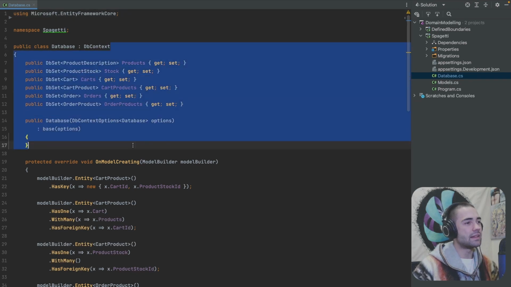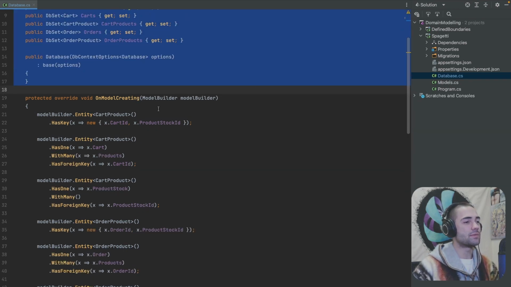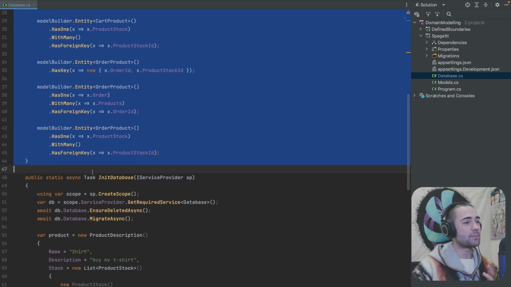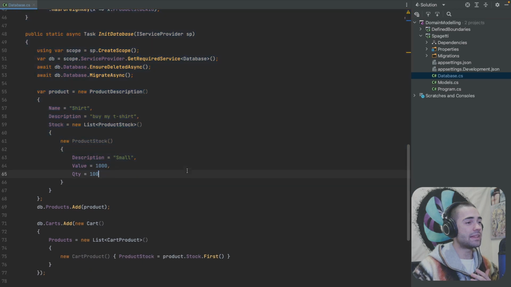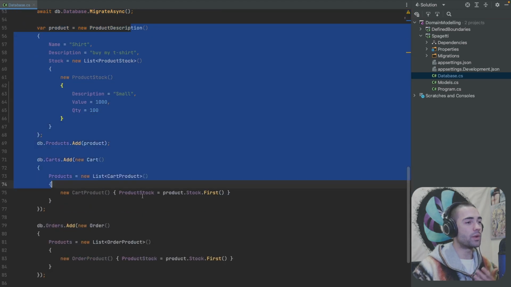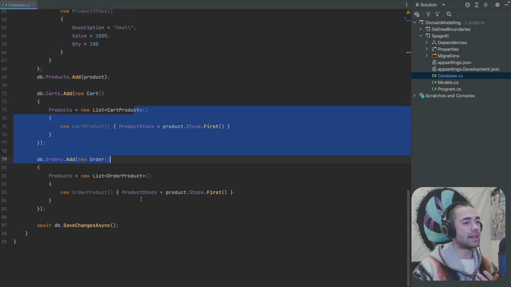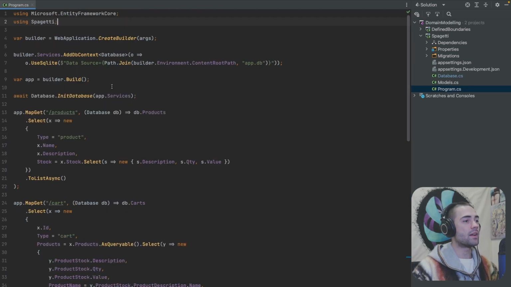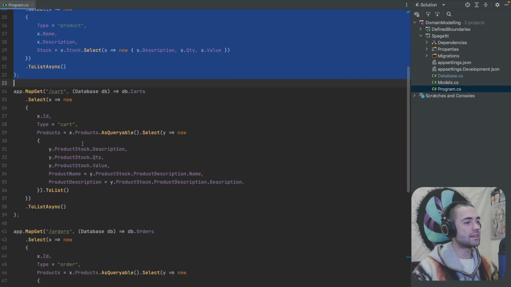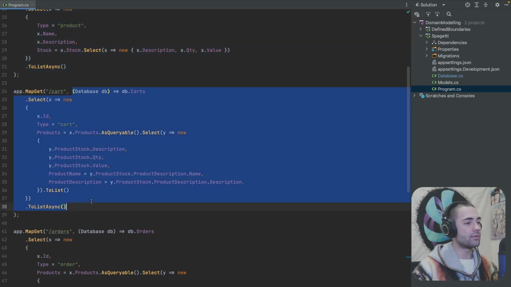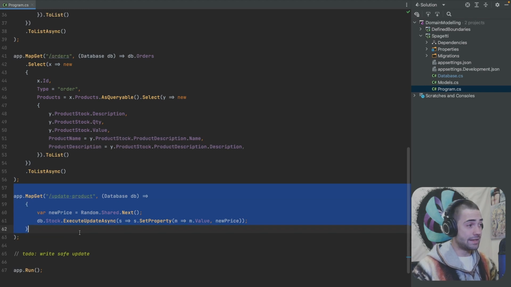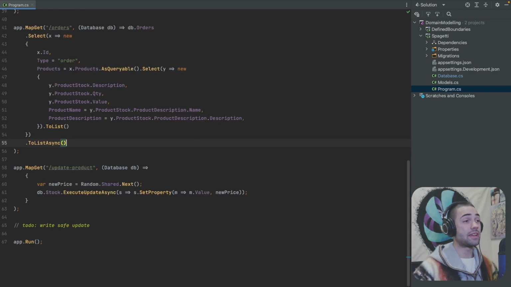Quickly taking a look at the database, we're going to be using Entity Framework Core, none of my dictionary implementation stuff today, unfortunately. We set up the many-to-many relationships, and then I initialize the database, so we are just going to have the product, the cart and the order link to this stock. Okay, and then we have a couple of endpoints. We're listing the products, the cart, and the orders, and then we can update the product. Let's fire this up and take a look in the UI.